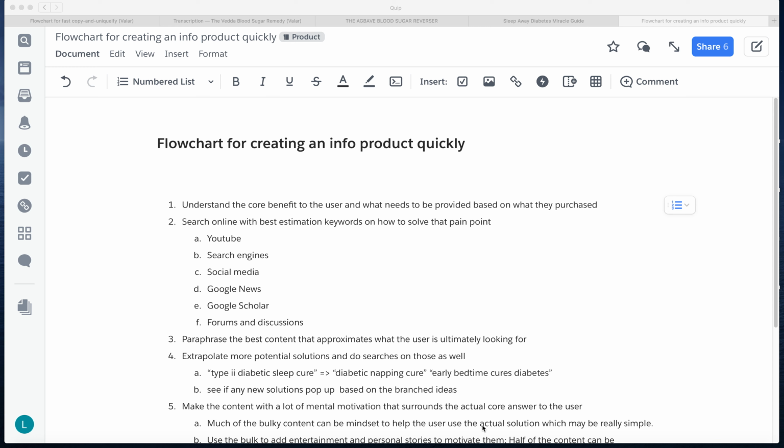So I want to go over a flowchart on how to essentially create info products like 5-page PDFs very quickly. And we want to try to do 5-page PDFs within 2 hours. I'll show you how it's done. A lot of it's using creativity, good research, and very creative research, as a matter of fact. So how do we do this?